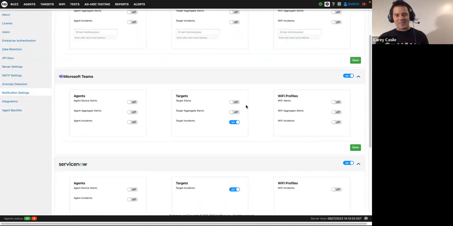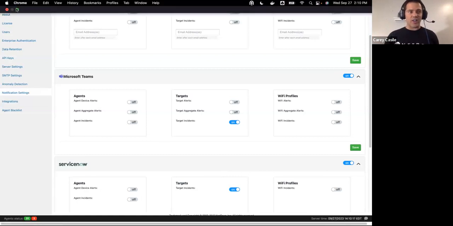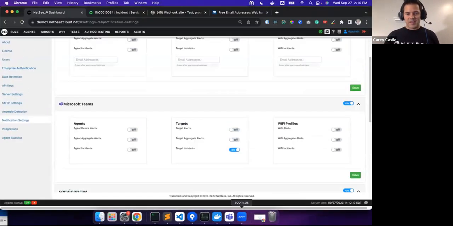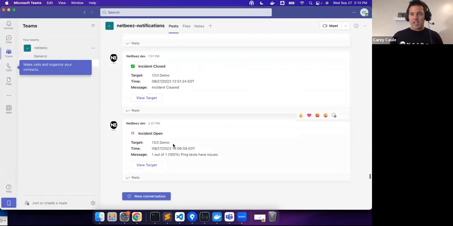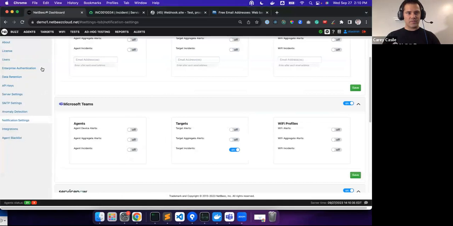For this demo, again, I picked target incidents to be alerted on just because it's easy to trigger those incidents. Because I did trigger the incident earlier, our Microsoft Teams should have caught that incident. Let's go to Microsoft Teams. And here we are, 2:07. We have our Target 13.0 demo, we have the time it happened at, and we have our message as well. Let me go back to the dashboard.